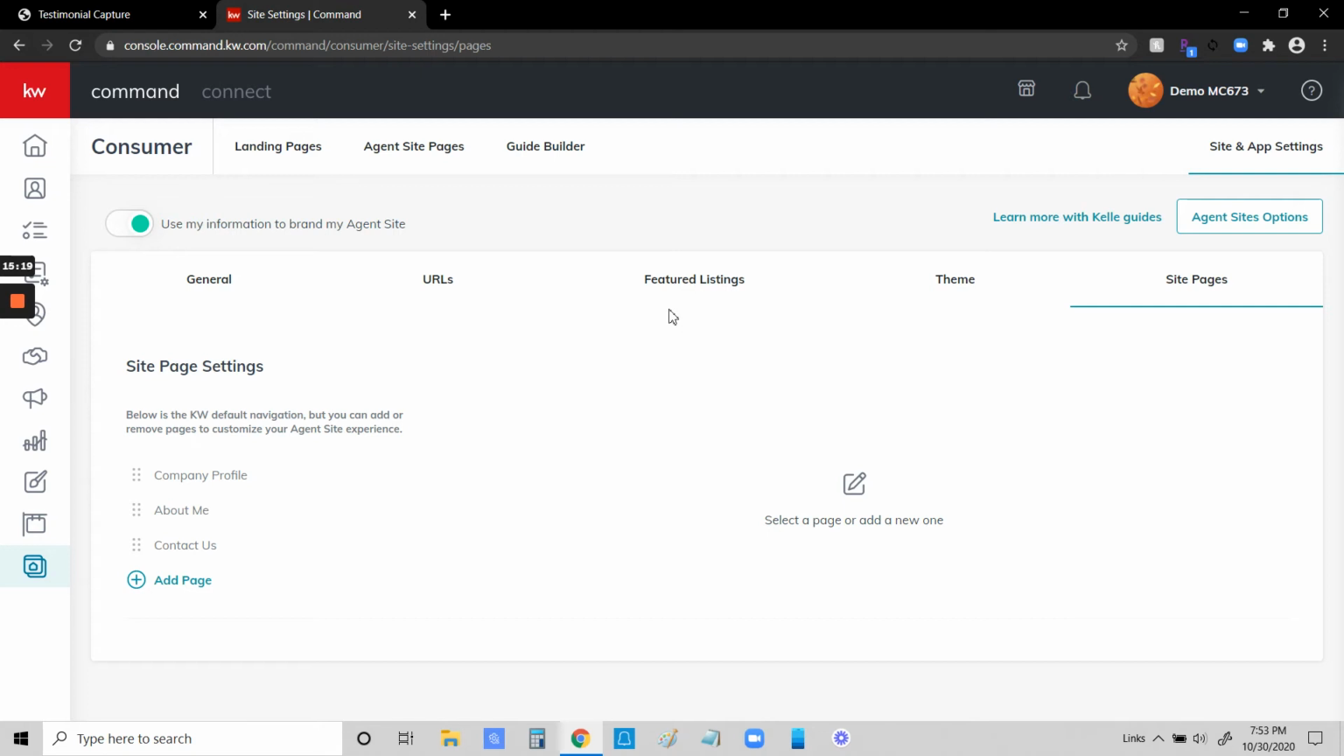Now they made a little change, so you automatically go into site pages, which is really nice. So you won't forget this step. Before, you had to click on site and app settings to go in there and go into site pages. So they made a little bit of a change. So when you do that, it automatically goes here. So we're not done yet.